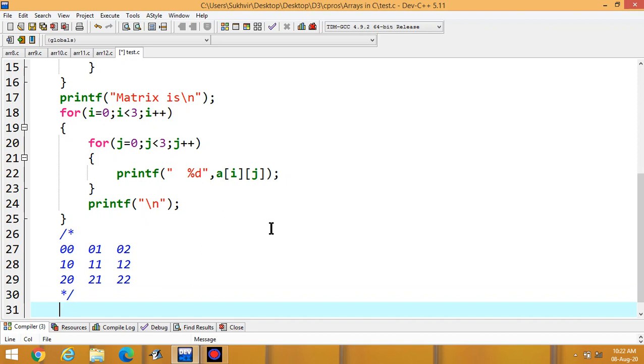Now, if the 1 0th location and 0 1th location elements are the same, and the 0 2 location and 2 0 location elements are the same, it means the first row and first column are the same. If elements 1 2 and 2 1 are the same, it means the second row and second column are the same. In this way, you can find whether the matrix is symmetric or not. Let's try to write that one.